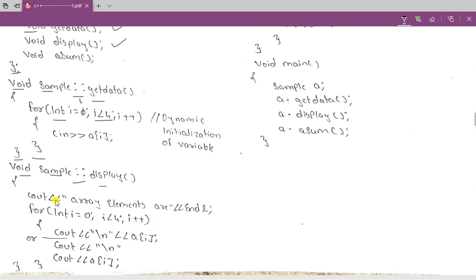So how will it print? First I have written a simple statement, "Array elements are", as it is it will print. Then endl or \n means whatever elements are printed will print from the next line. So \n means end. Then int i equal to 0, i less than 4, i++, I have written a for loop, cout << "\n" << a[i].